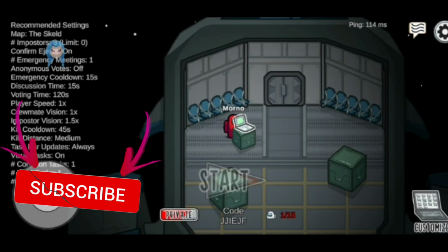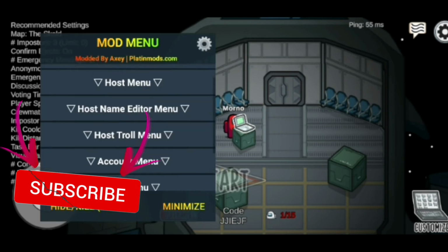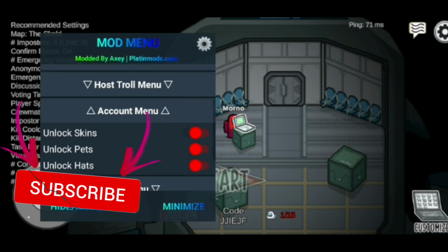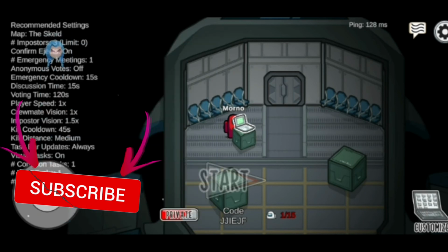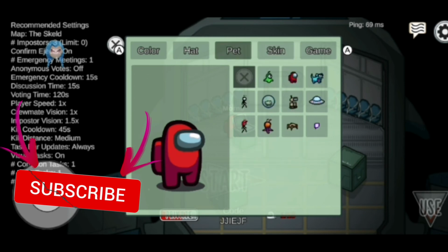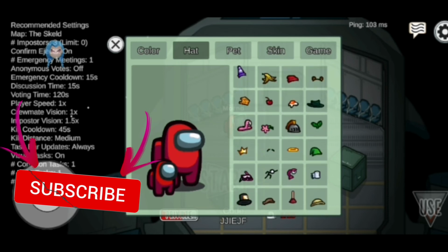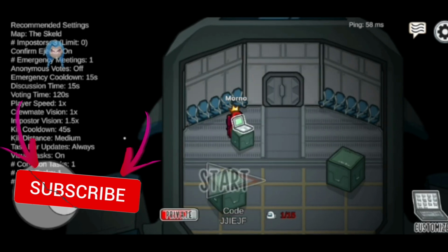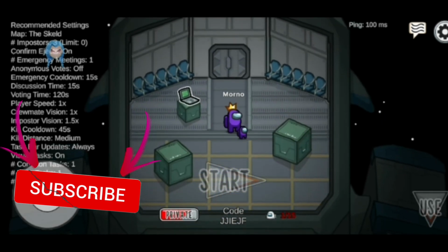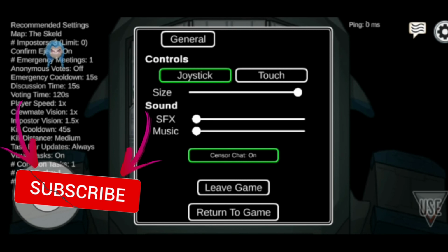Just press where it says mod menu, and as you can see, scroll down and click where it says mod account and unlock all the pets for free. And now you have all the pets, you know. But my favorite color is purple. I'll go ahead and pick purple right here. And now I'm ready to go.